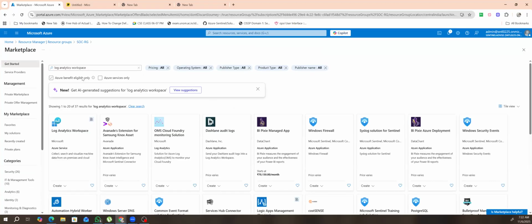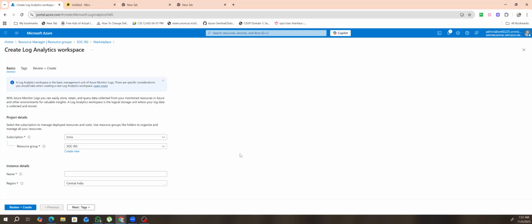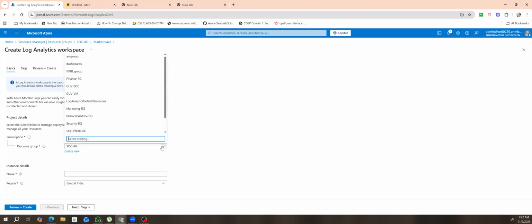Log analytics workspace is an Azure service to collect, search, and visualize machine data from on-premises and cloud, right? Just click on it, create. It will open a scanner. See, it is asking us the resource group, which is SOCRG. If you want to change it to another resource group, you can create a new one or select whatever available RGs are there. You can select, there's still time. It's not mandatory.